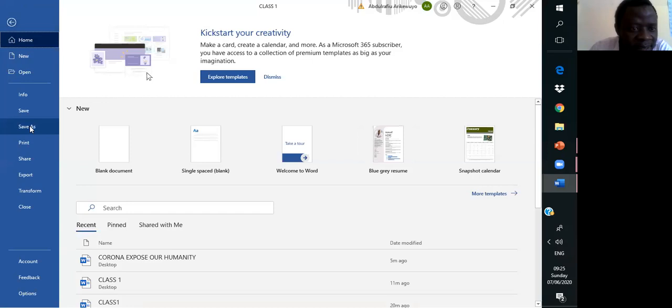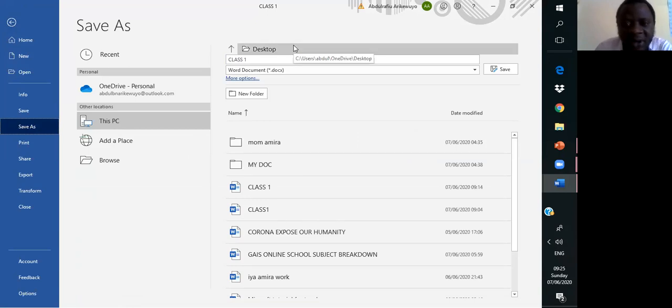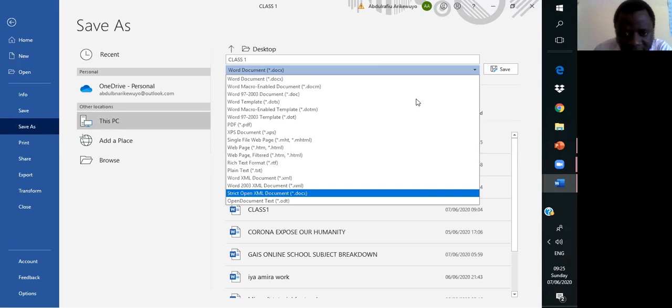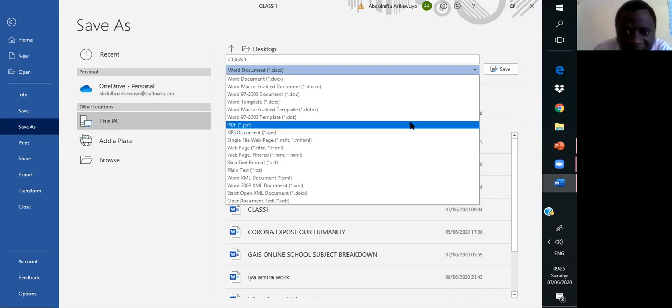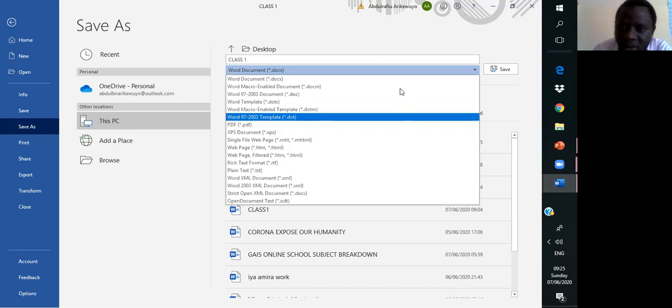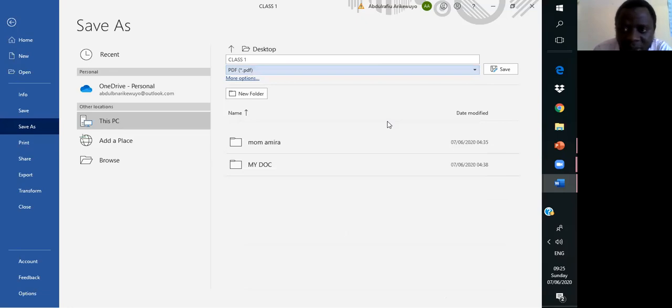What do I do? I say save as. Can you see now? The name is class 1, and I'm not changing that name, right? And I want to save it on the desktop. I'm not changing that also. What I'm changing is I'm converting from Word document to PDF. Now I come here and you can see a lot of options here, but this is PDF. I can also save in different Word formats. This is Word 97 to 2003, and so many options. But the interest is PDF. So I click on PDF. Can you see now? Then I will save.